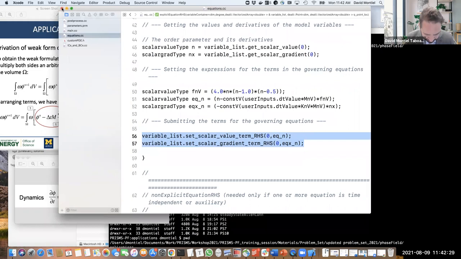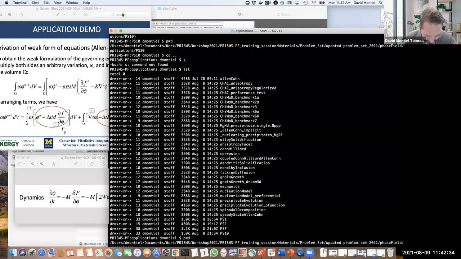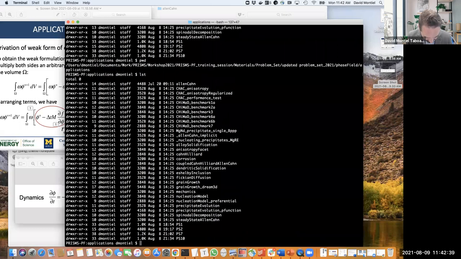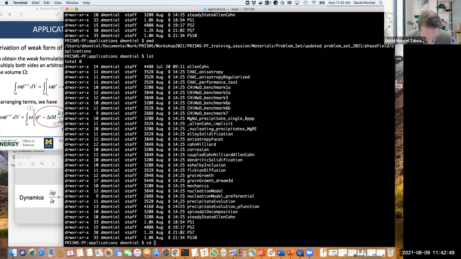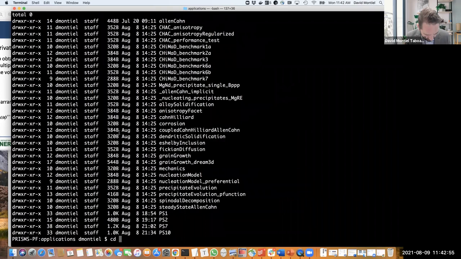Okay, so let's actually run this. Let's go to the Allen-Cahn application. I'm going to make the font in my terminal a little bigger so I don't have to squint. I'm going to type PWD. That's going to tell me where I am.